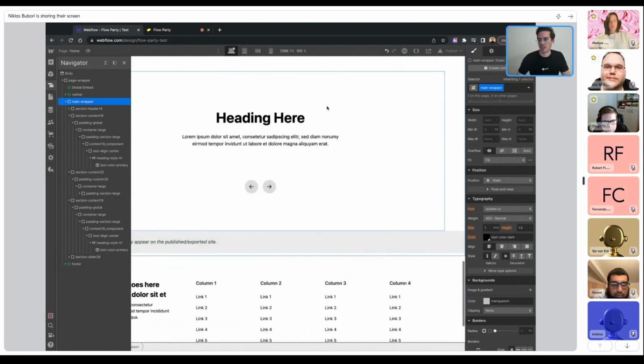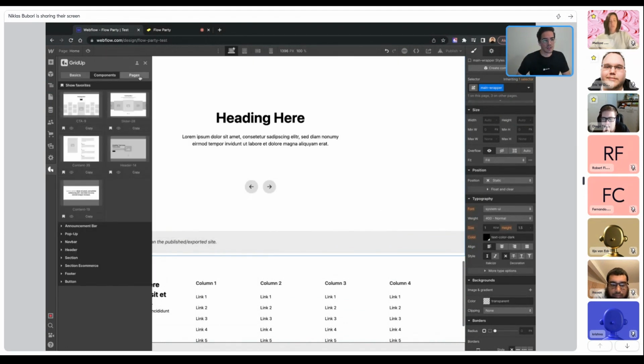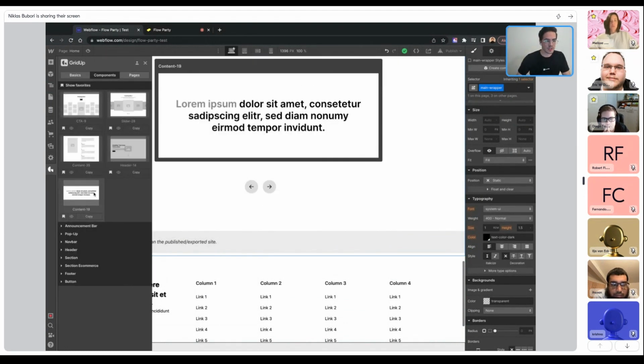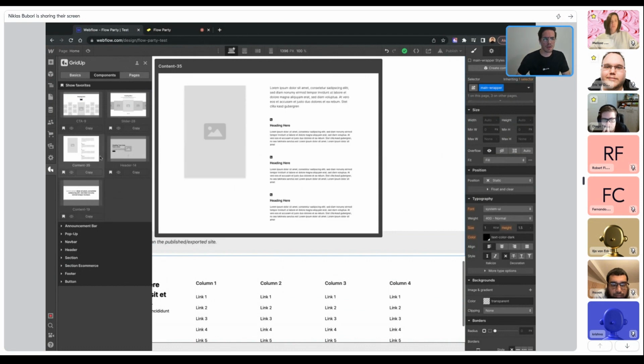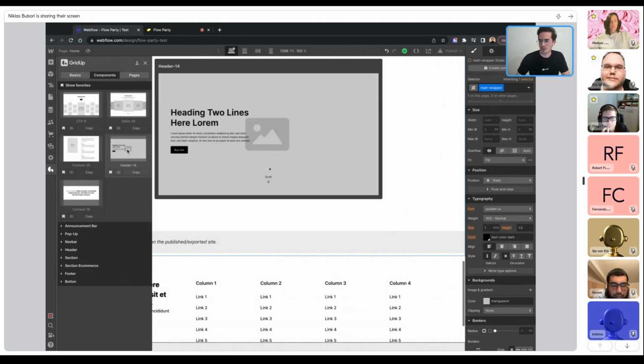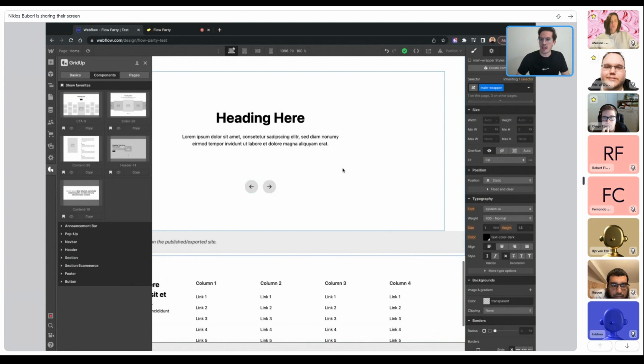Yeah, so this is the main part of the building process. We have a lot of components. I think at the moment we have over 500, and we're adding more and more over time. So this is what you can directly build in Webflow.